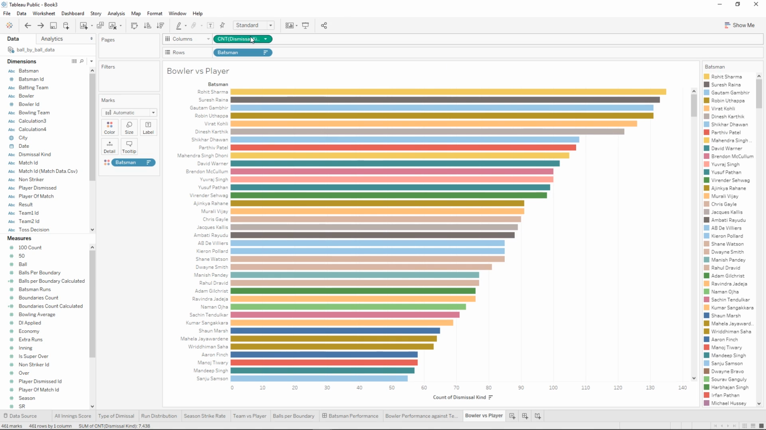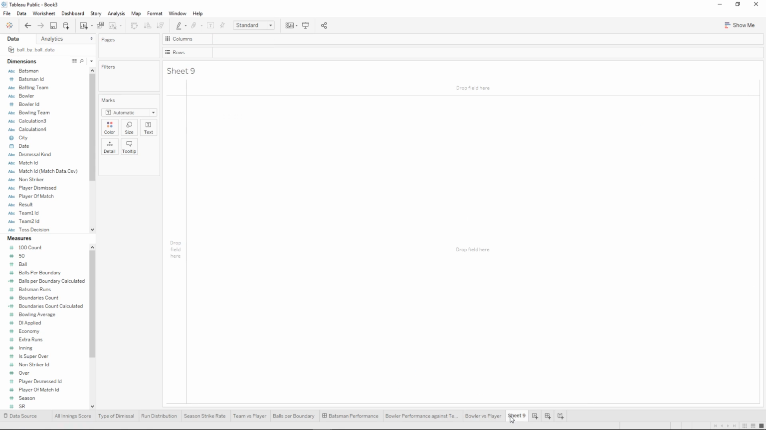However, when we filter it down to just one bowler and 1 year, then there's going to be a lot fewer dismissals per batsman. So it'll be pretty easy to see. So let's not do that. Let's go on to our next worksheet.